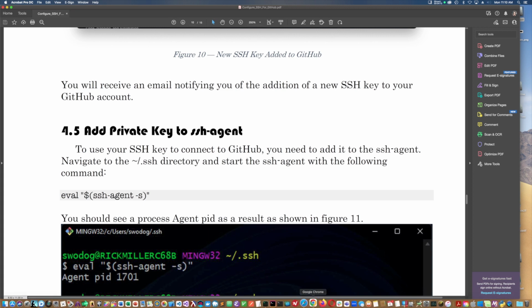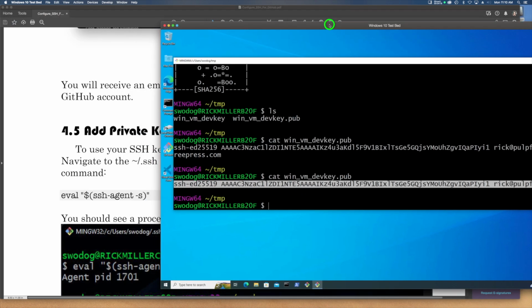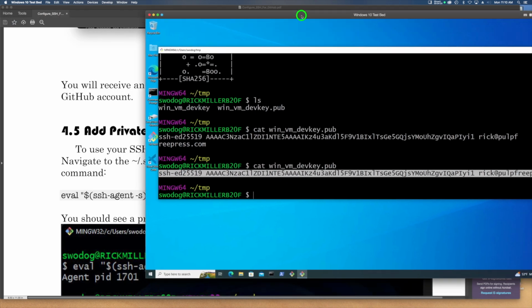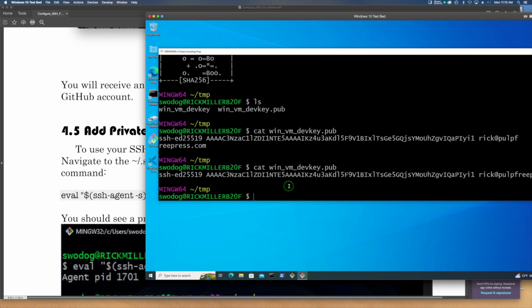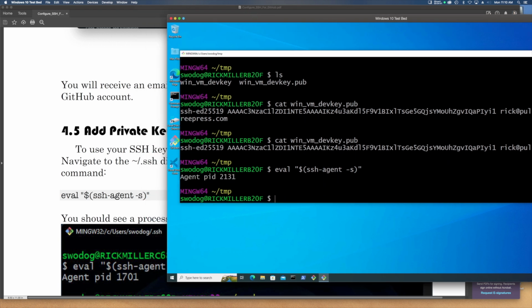Now, let's go back to the Windows. Okay, so it is eval ssh-agent. So this is Windows. So eval, quote, dollar sign, parentheses, ssh-agent -s, end parentheses, end quote. Let's just make sure I didn't mess anything up there. Hit return. We get a process ID.